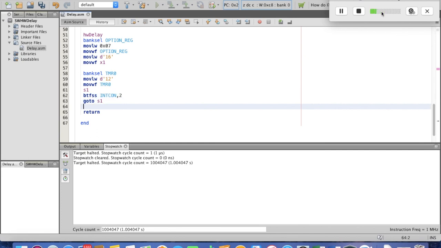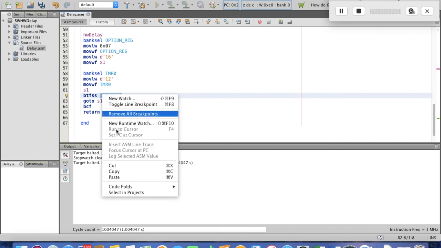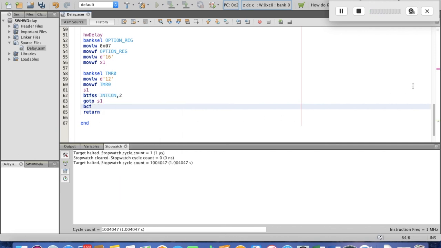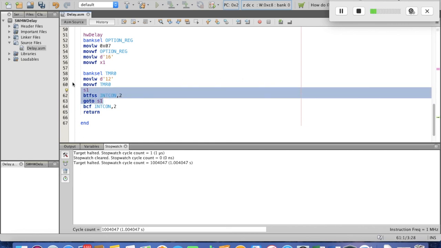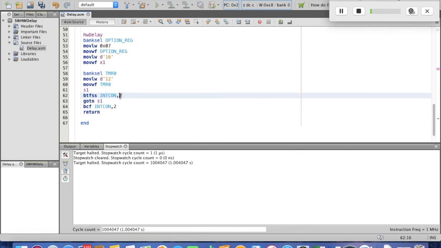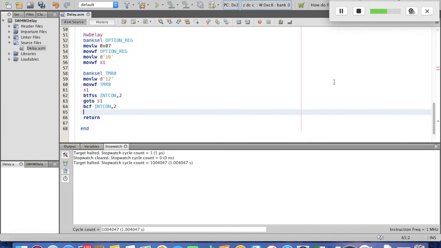We just do a counter, then we need to make a BCF. We need to clear the flag. So this is our loop. It's just going to keep counting, checking that the flag has been set to 1. If it's been set to 1, it's going to skip the go to the loop, and it will reset the value of the timer zero flag.